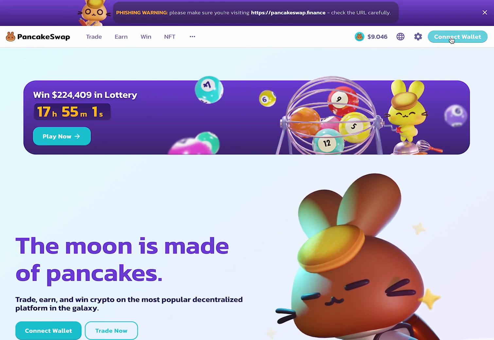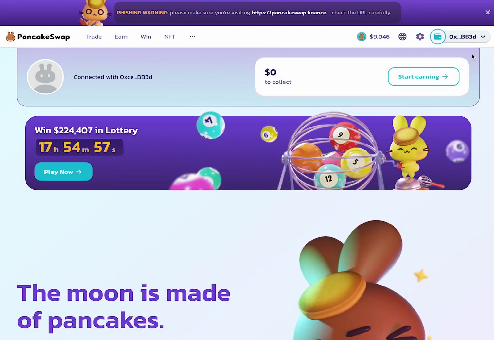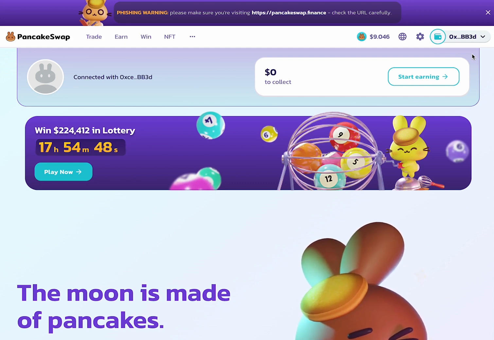So you go ahead and connect your wallet. I'll say MetaMask, and it'll connect automatically because I've done it before. If you've never connected your wallet to PancakeSwap, it'll ask you to enable that one time, and then it'll be set up. So once you have your wallet connected, then you're ready to go. But you need to make sure that you have your assets.